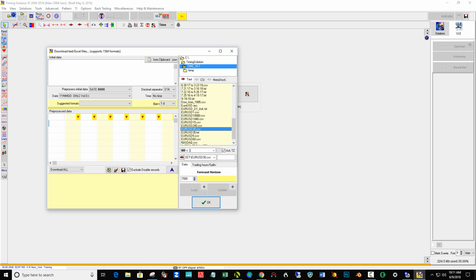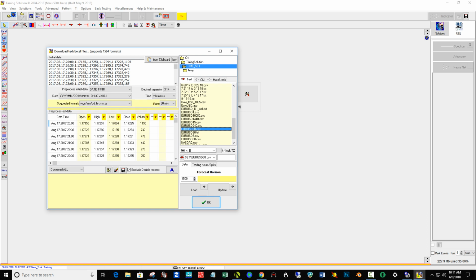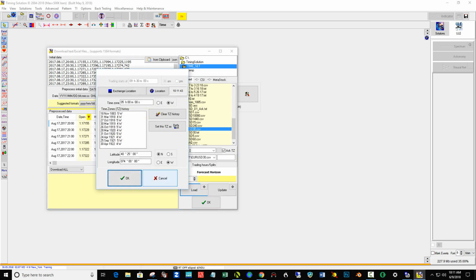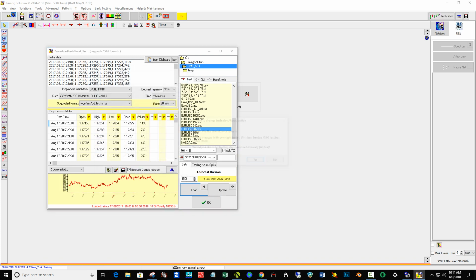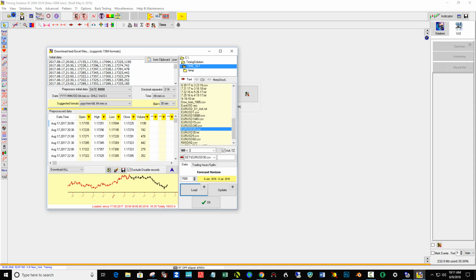Come down here to my Euro-USD 30 minute. It's CSV data, which you can open also in an Excel spreadsheet. Next, click Load, and OK. And yes, over here, it's seeing that it's intraday data. And then finally, OK.